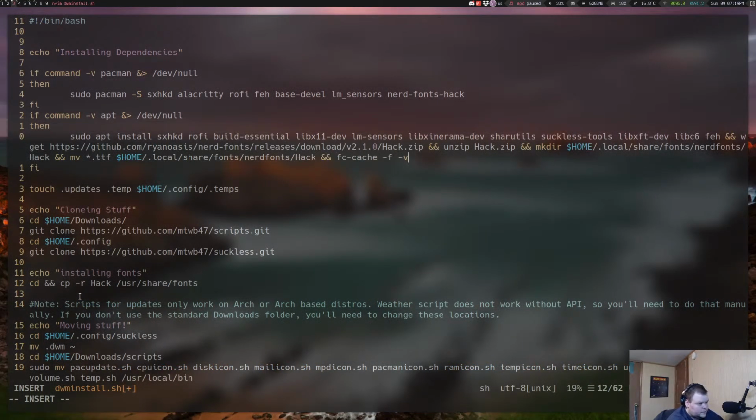All right. So we're going to install the dependencies, and then wget the font, and then unzip the font. Then we're going to make the directory nerd fonts /hack. And then we're going to move all the fonts into that directory and clear the font cache. I think that should work.